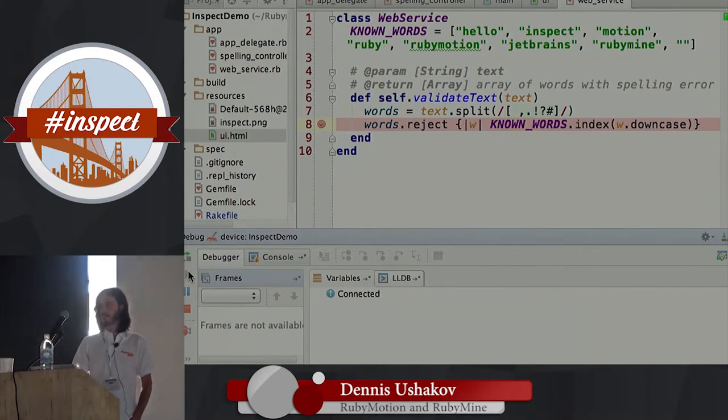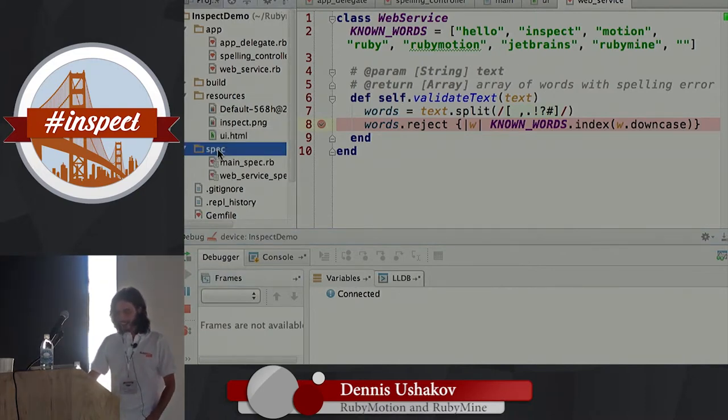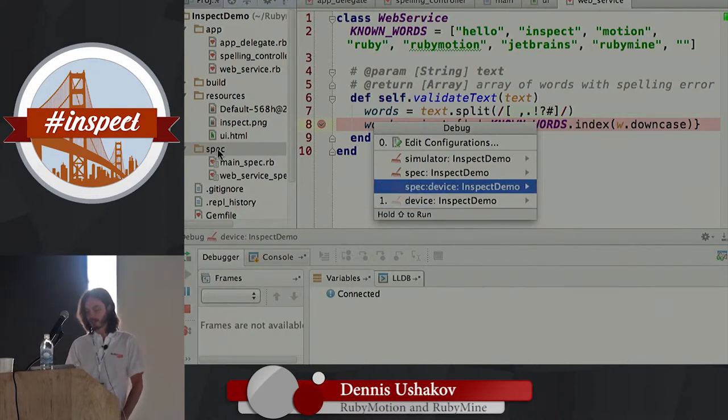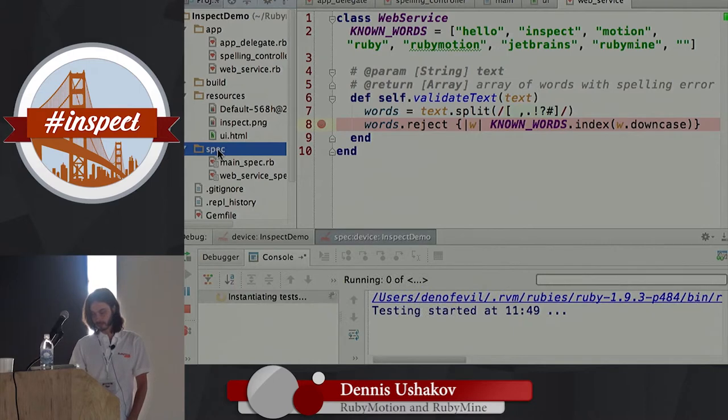And as all of you may know, the TDD is dead, but we still have the support. I think we probably need to remove it. And you can run and debug the tests both on the simulator and on the device. So I'm going to run it here.